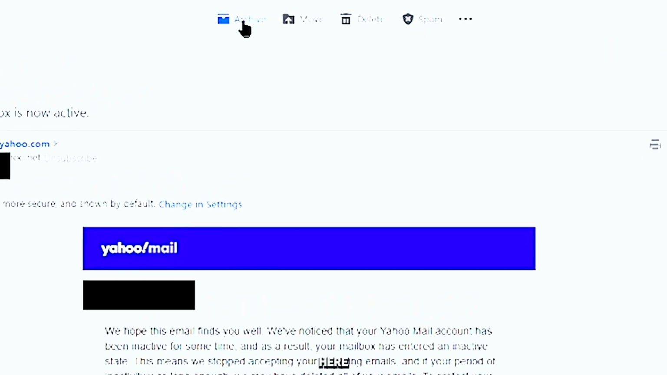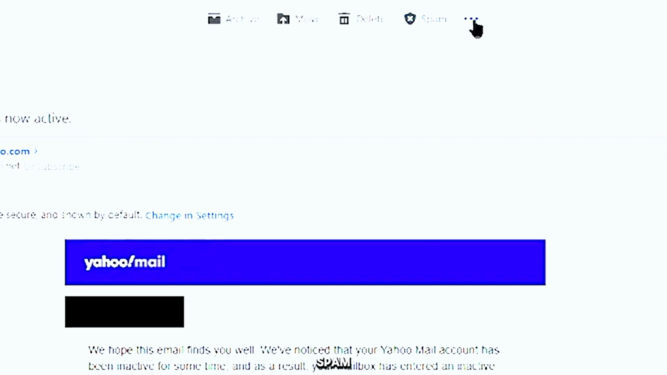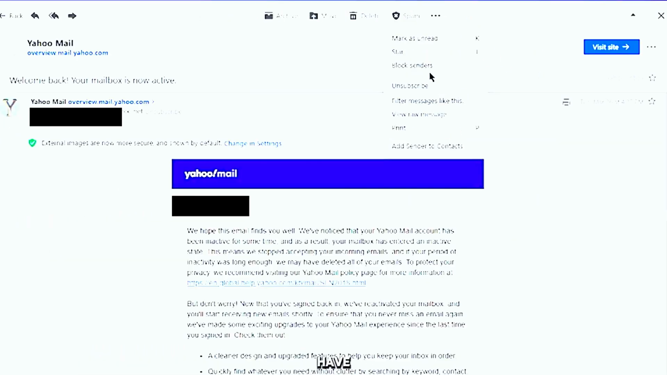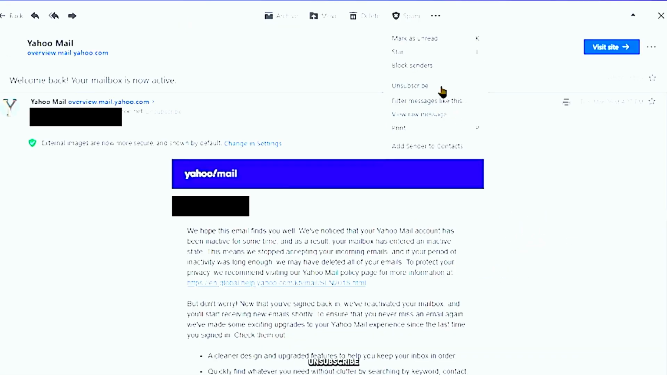Okay, so these icons right here, or these options right here, we have archive, the mail, move the mail, delete, spam. And if you click the dots or icons, you have different options that we have. We have the mark red star, we have block senders, unsubscribe filter message filter, prints, etc. So in this case, we want to unsubscribe, or you can even block the sender.